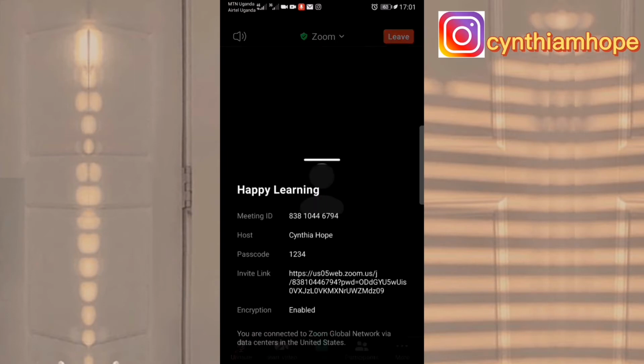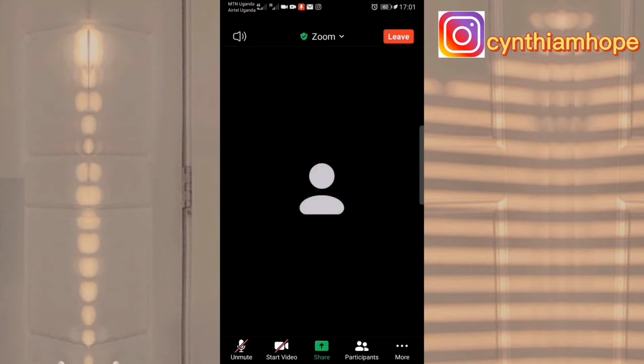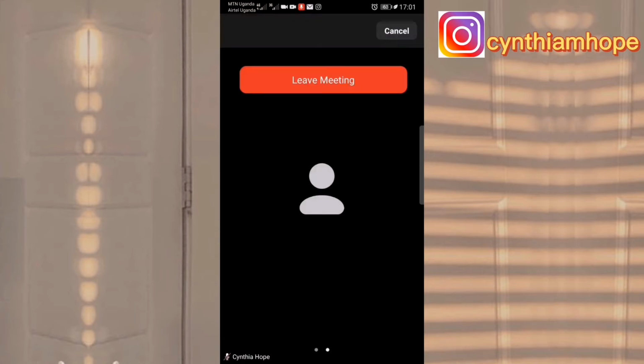To be able to know more about the meeting, you can click on the Zoom and it will give you the meeting ID, the host, the passcode, and invitation link in case you want to share it. And then that's just it. So I'm going to leave them.